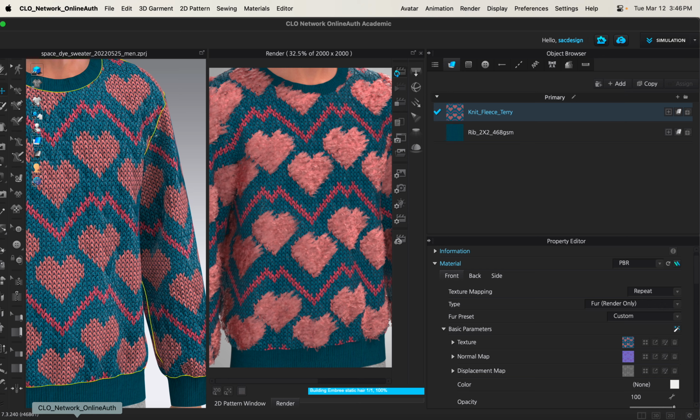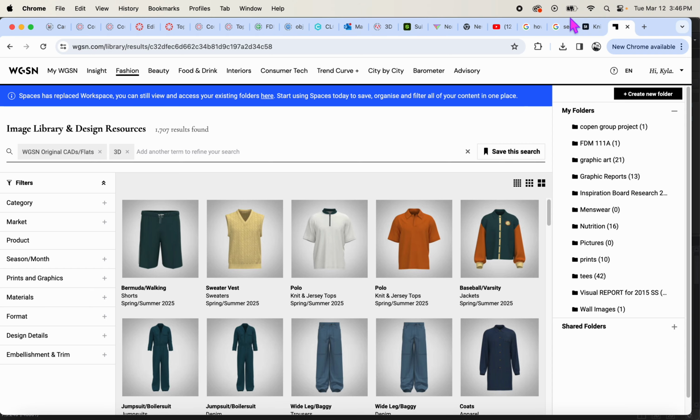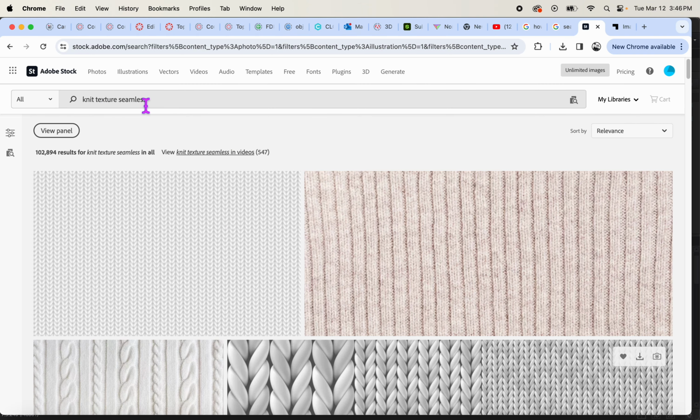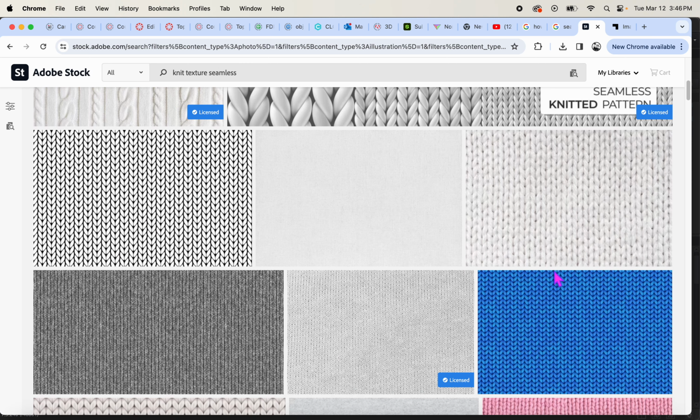Then the second thing you're going to want to do is find a seamless texture. I typed in knit texture. It can be any fabric texture you want. I just thought knit's kind of fun because it could be chunky. Seamless is great because then the edges line up. I'm using Adobe Stock right now. You guys can use Google. WGSN also has stuff as well, but just want you to know your options.